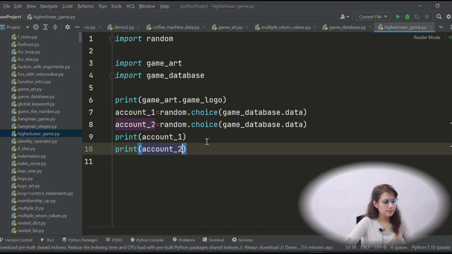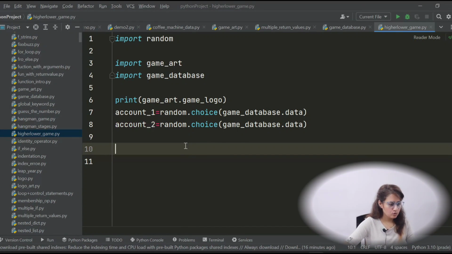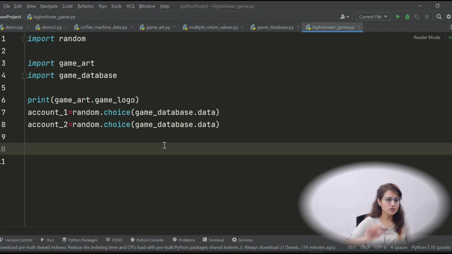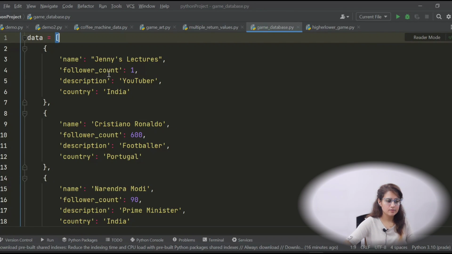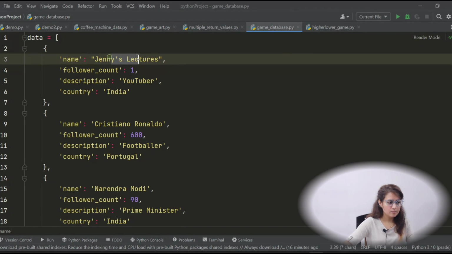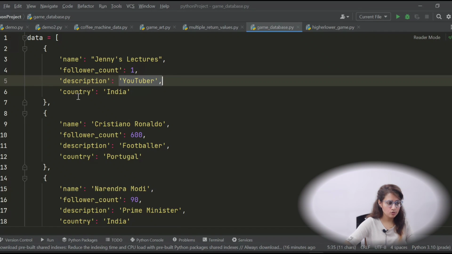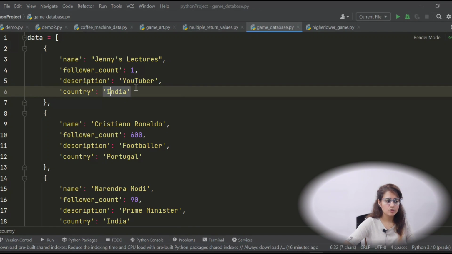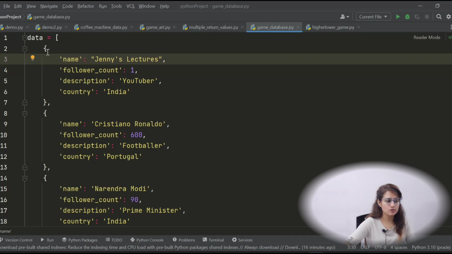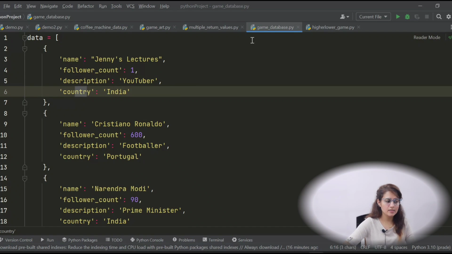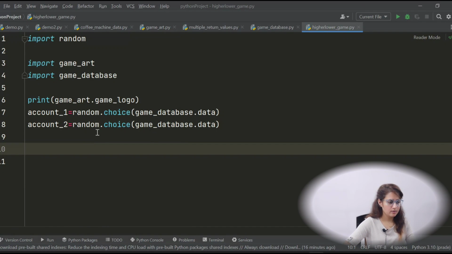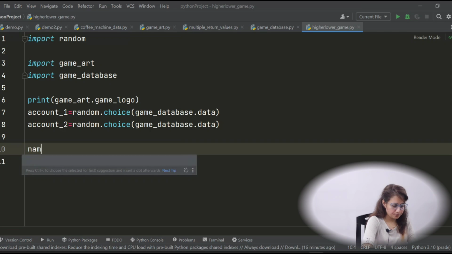Okay, now how can you do this, see. Just delete those print statements, and what you need to do is fetch 3 things: name, description and country. See, this name, Jenny's Lectures, description, YouTuber, and country, India. So these 3 values you need to fetch from the dictionary. So how to fetch the values? You have to pass the key as it is, right? Okay. Now for account 1, I am fetching.